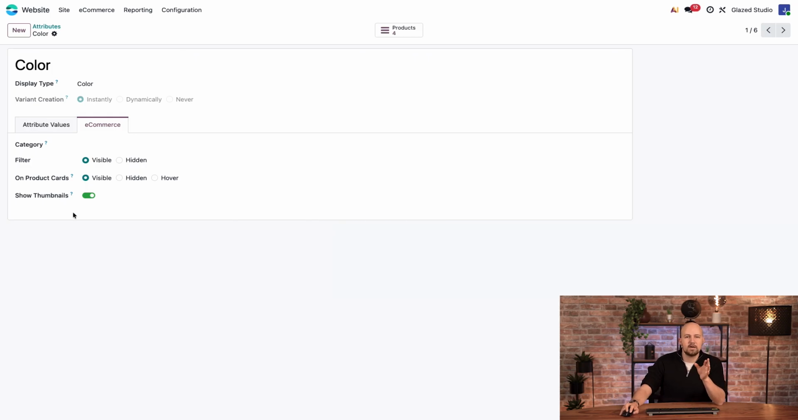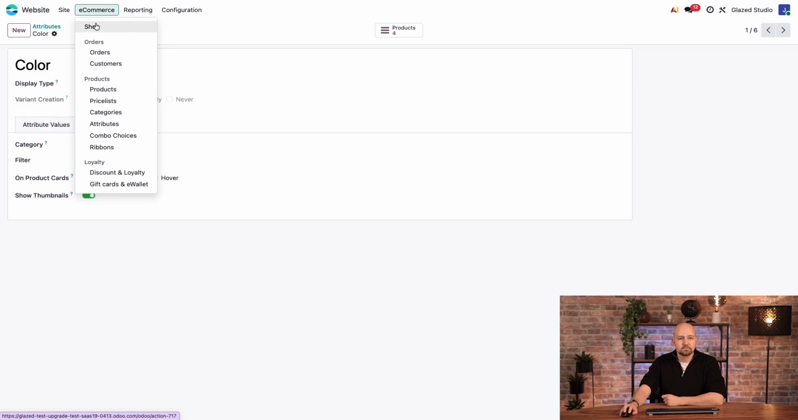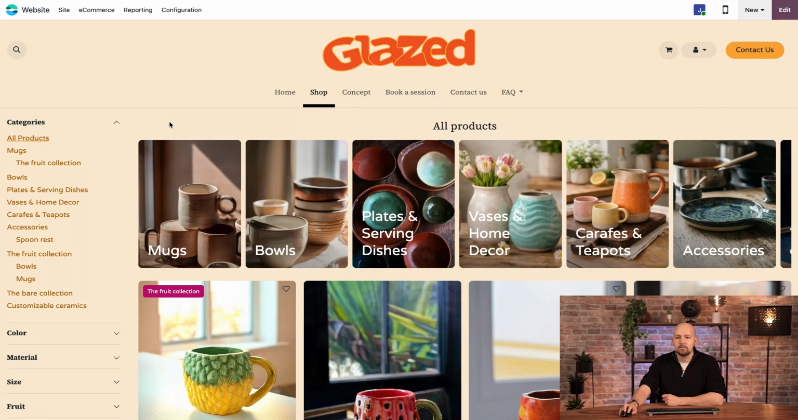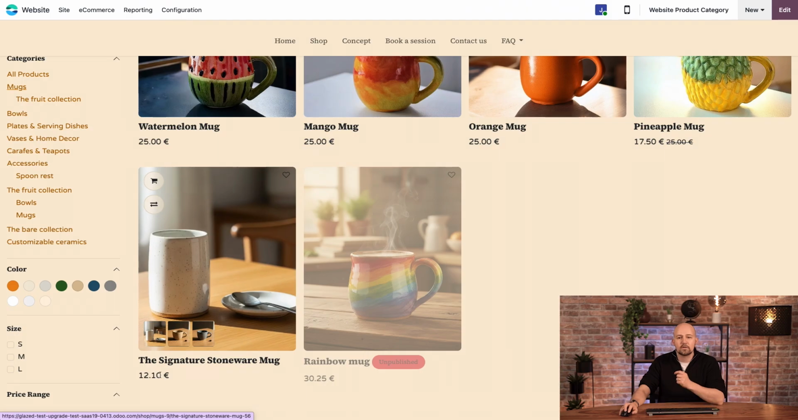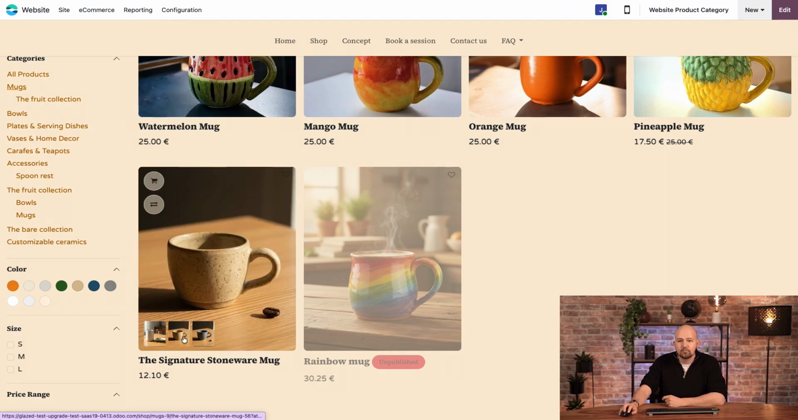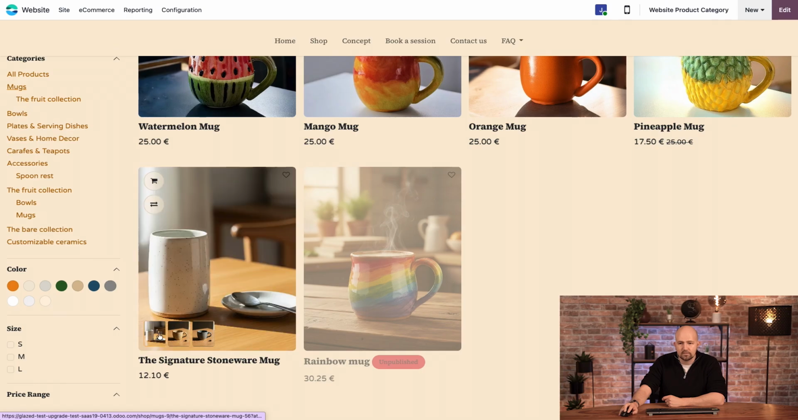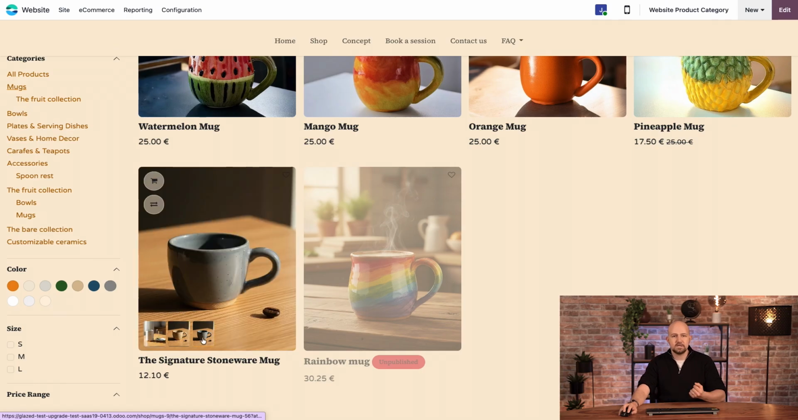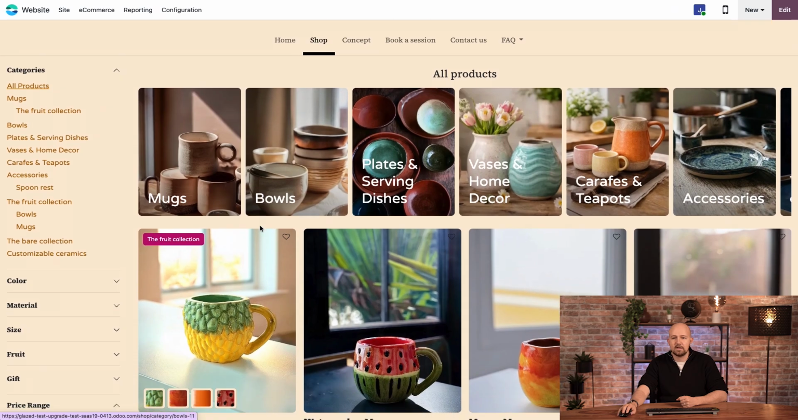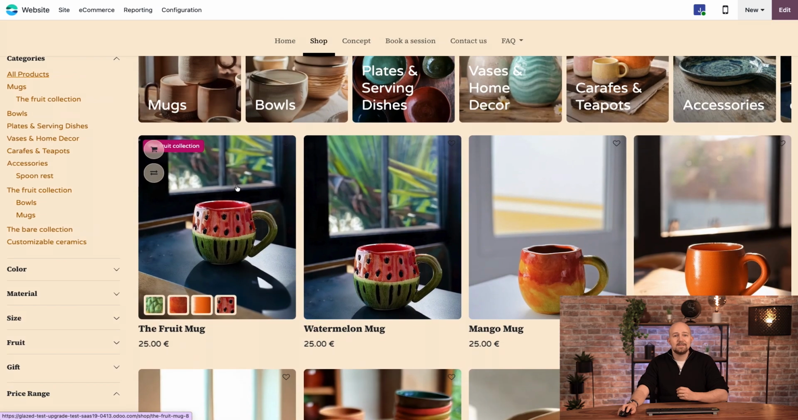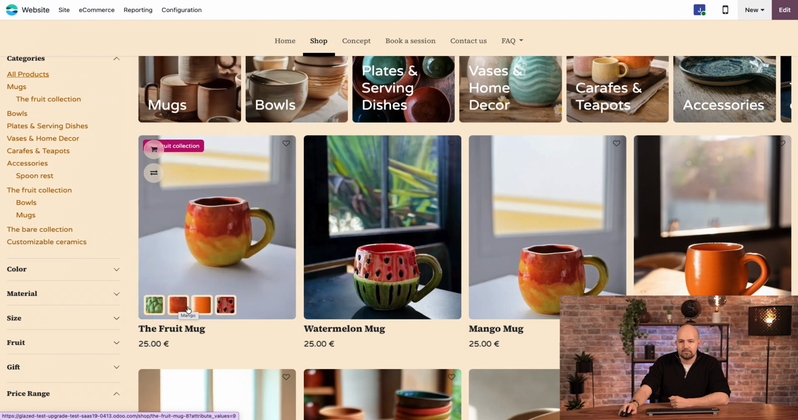This all looks complicated, so let me show you. We'll go to the shop page and we will click on mugs. And here you have the perfect example with our signature stoneware mug, where the variants are displayed on the product card. If I hover over the variants, you see that the image changes. Now, if we go back on our product page and we stop at the fruit mug, then here you have an example of display but for patterns this time.